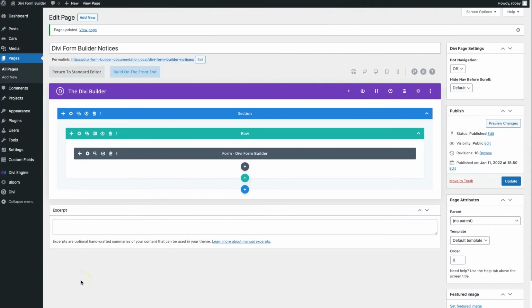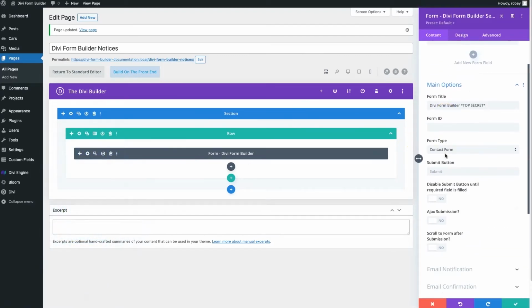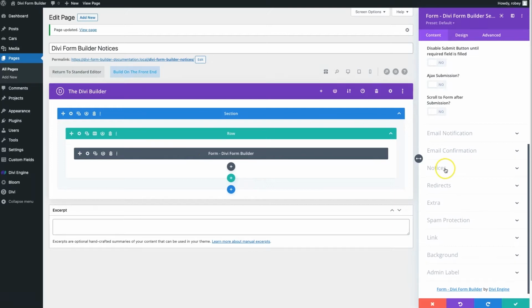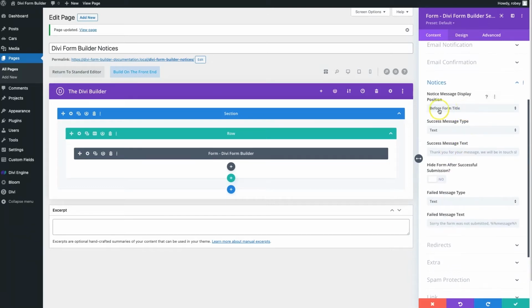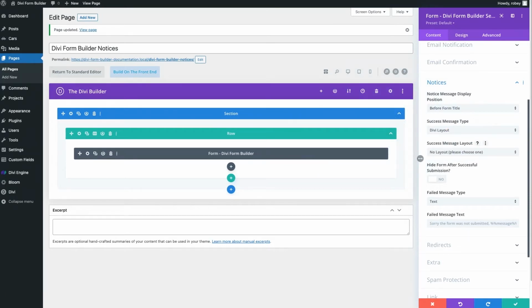Here I am in the back end of my Divi site, and you'll see my page here with my Form Builder module on there. You go in and you edit that and you scroll down to notices. Now here you can see that you can set your custom failed and success text message notice, and here you can select success message type. Just click the drop down and select Divi layout. Now you need to make sure that you have a Divi layout created.